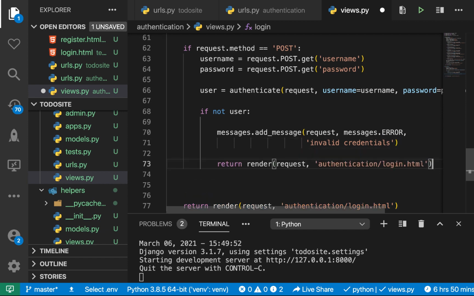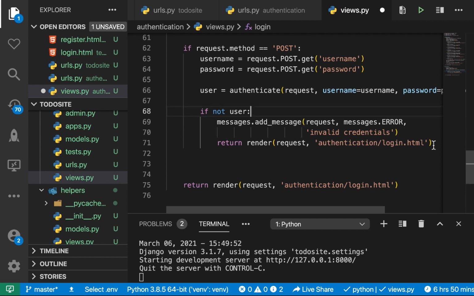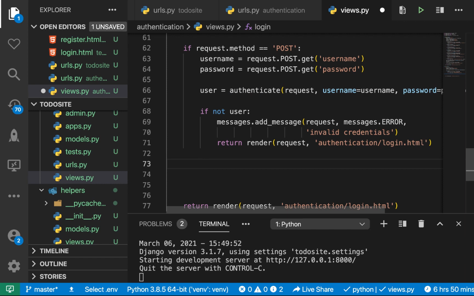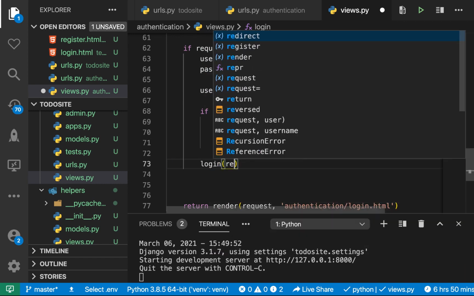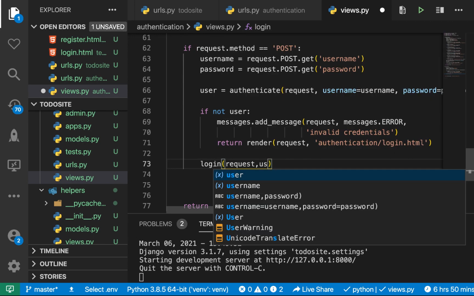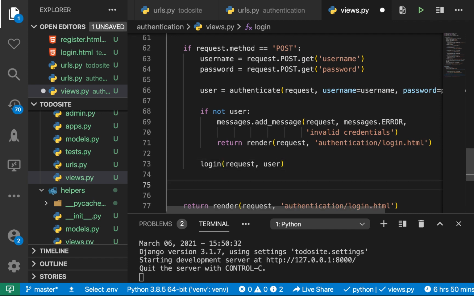So here we can re-render back the template. Now if we have the user, meaning if this was able to authenticate, what we want to do is call login. Login takes in the request we want to log in. So here we can do request, and also whenever you call login, you pass the request and also the user. So we want to pass the user that authenticate gave us. Okay, so when everything is good, now we can maybe welcome the user who has logged in.